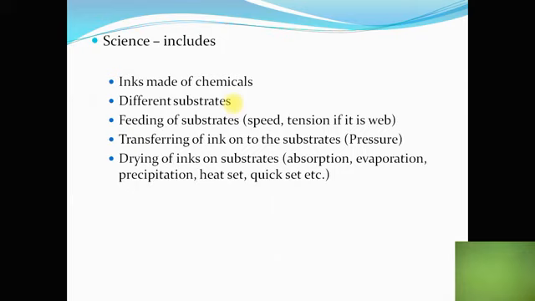Then if you come to the machine, for feeding of substrate, if it is a sheet, we must feed the sheet into the machine so that the ink will be transferred onto the substrate. We have to decide with how much speed we feed the sheet, and if it is a web, how much tension we have to give to the web. I think you must be knowing about tension of web.